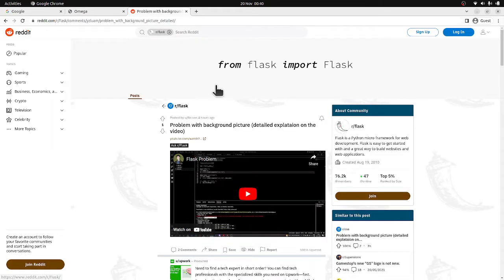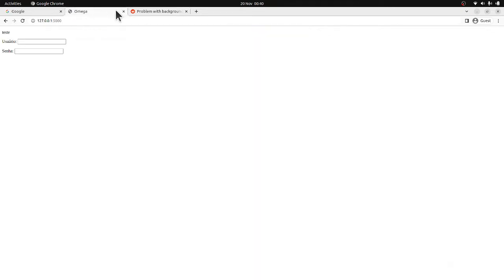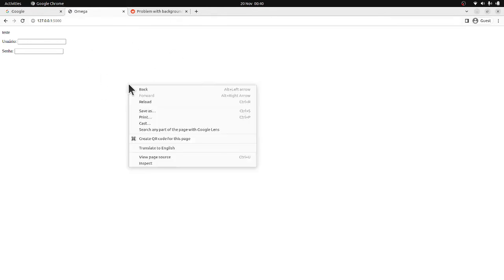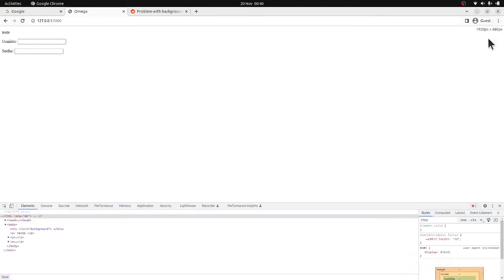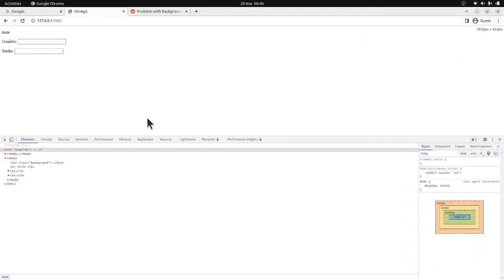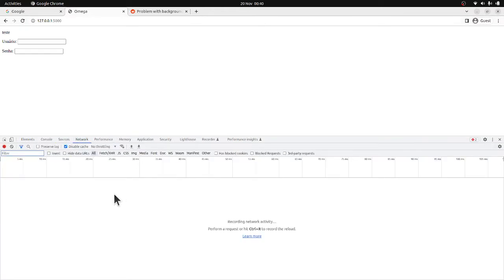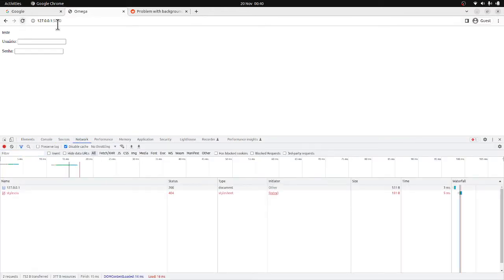So the problem being experienced is the background picture is not showing, even though the picture is in the right folder, etc. The first skill is to right click and inspect and see if there's any network activity. So you're looking to see if the request is going out. So I'm going to refresh now, and you can see first of all we've got this 404. So 404 means not found. So there's a request happening, but it's not finding the styles. So that's the first clue.